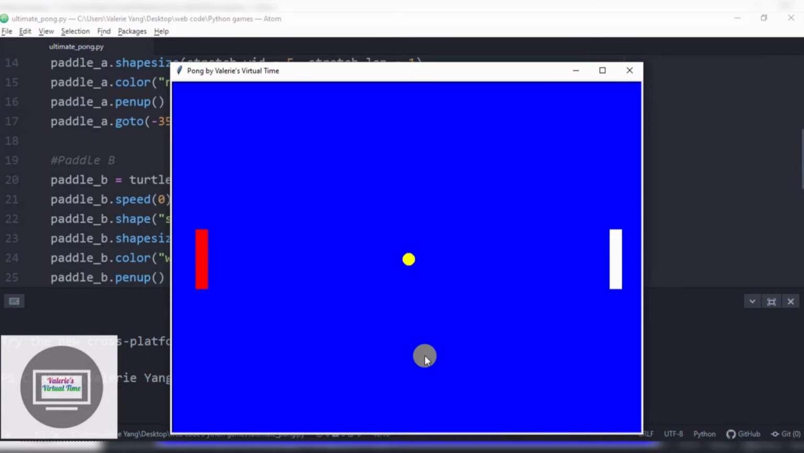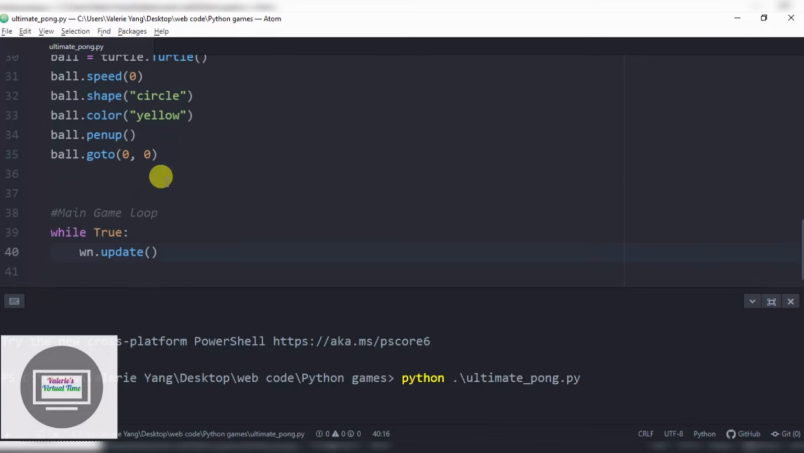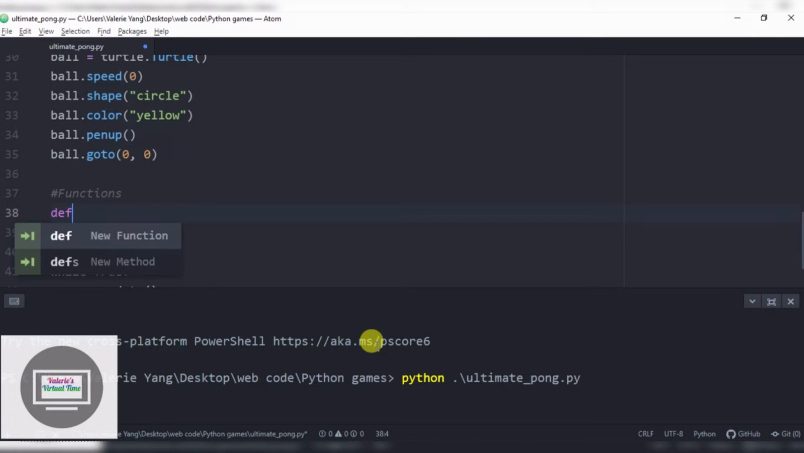There we go. So we have a ball in the middle and two paddles, but we can't move them. So we want to move them to make it actual Pong. What we're going to do is add some functions, probably here will be good. Now, functions, you are supposed to define them first, then use them. So defining isn't really actually using them yet.